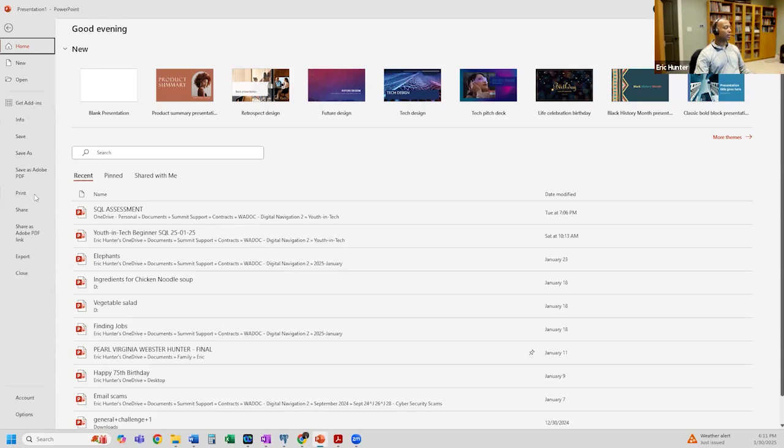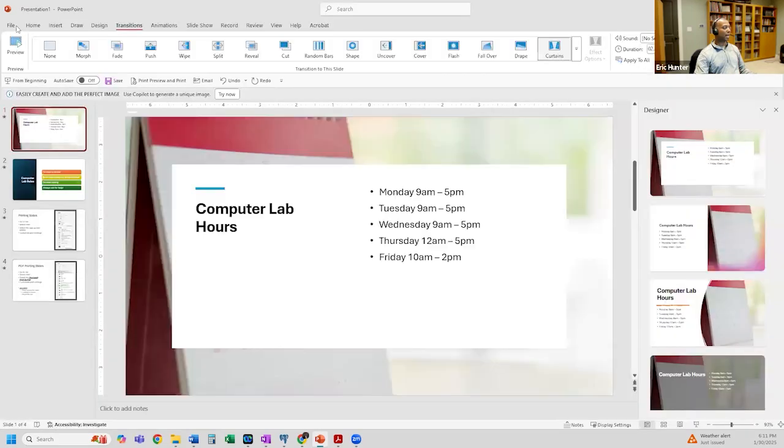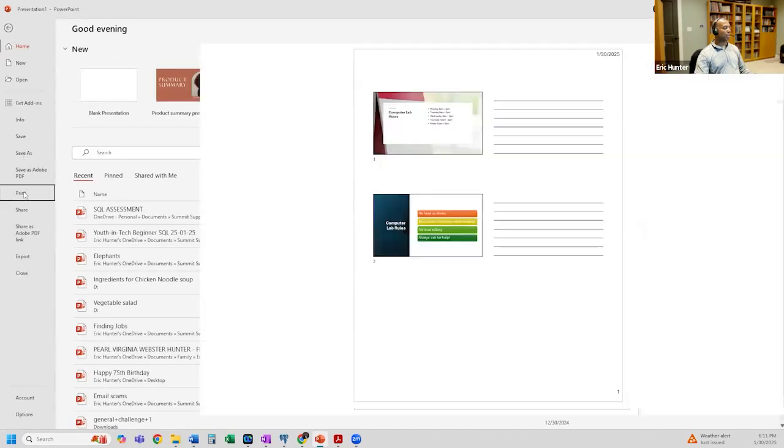But right now we're going to go to print. So let's go here to print. As you can see, there's some options here, and this is really the main menu where we're going to be working today, this menu here on the left. When we go to the print option, again, we're under File and then Print.